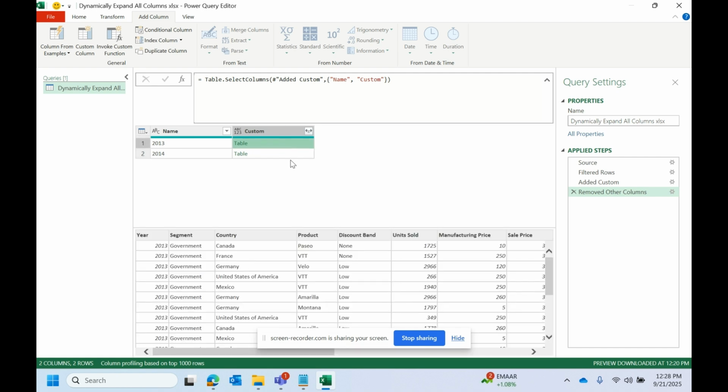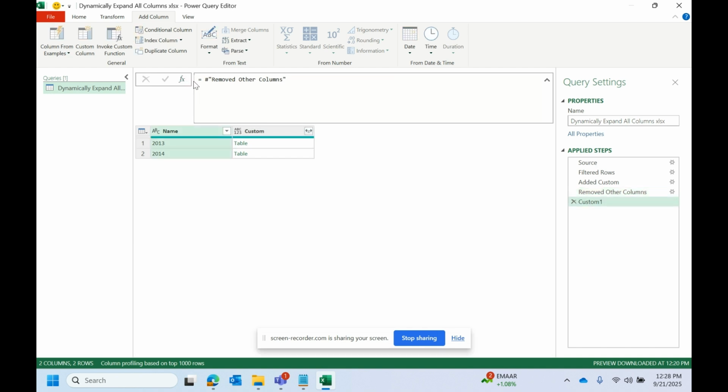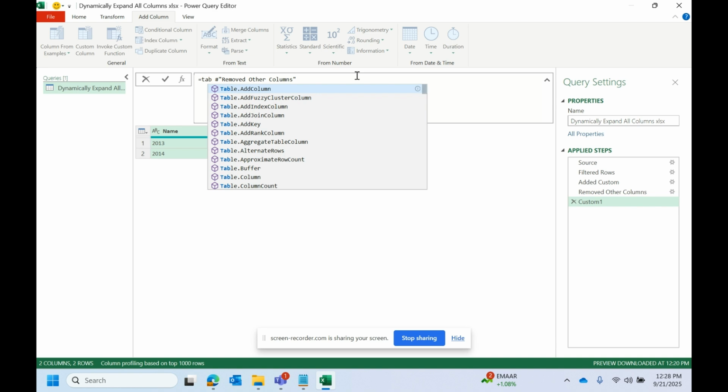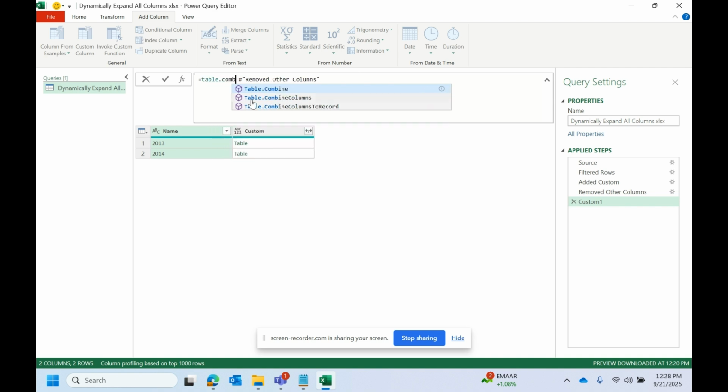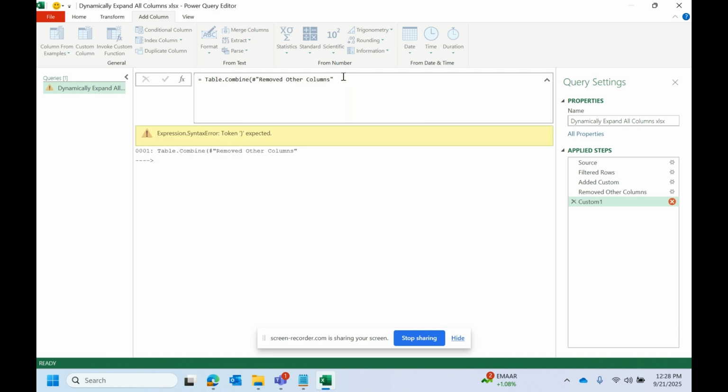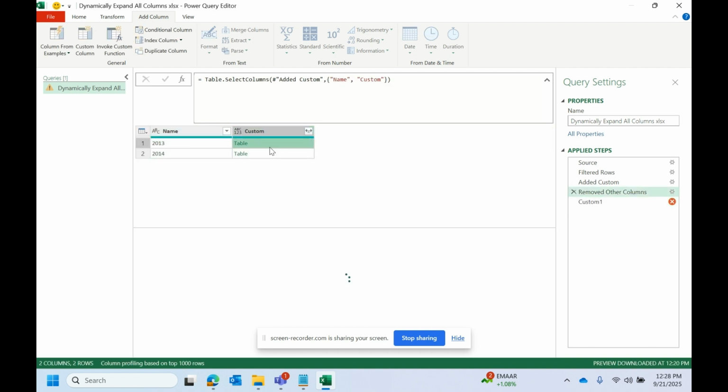First thing, we need to get the names. To get the names, we need to combine both tables together. Click here on the fx button and write Table.Combine. It is asking for tables as a list. Close the last bracket. We need to import the tables as a list, and this is the data we have in this column, Custom.